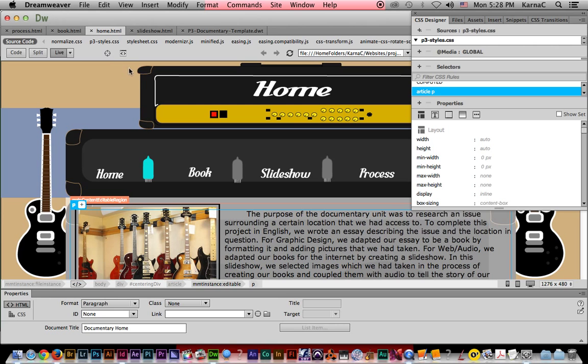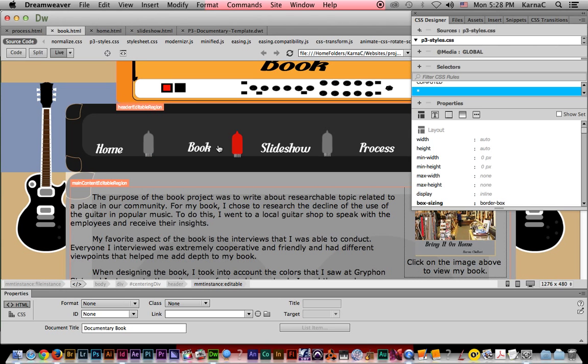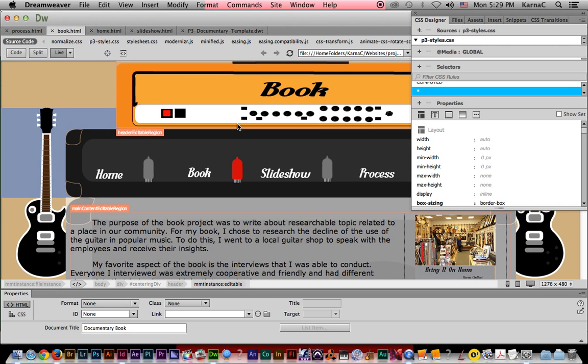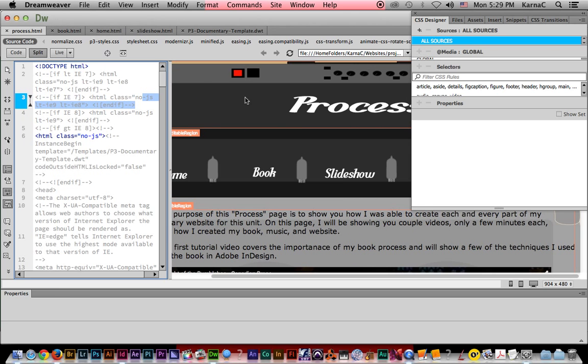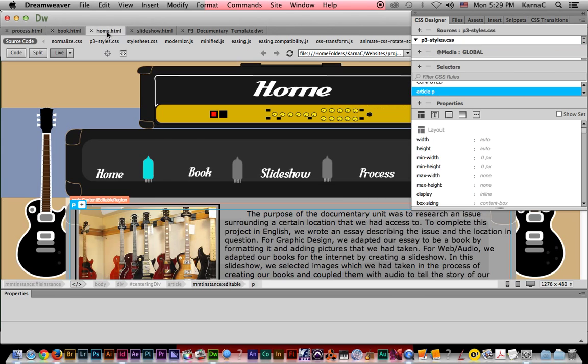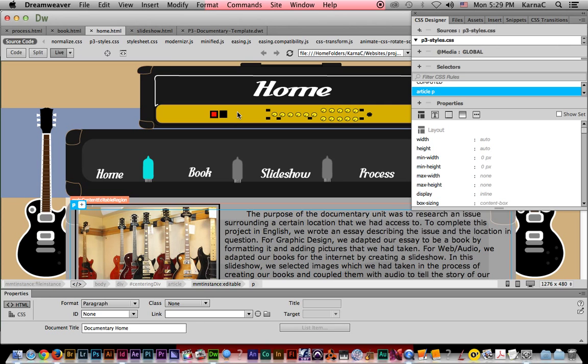But one thing I did do was I changed the header up here for every page. The way guitar amplifiers work is that you have a head, an amplifier, and a speaker. So I used the head as pretty much the variable, and I changed it for every page. See, the book page has an orange one, and the process page has a gray one that's different from the one on the home page. So I tried to vary those.